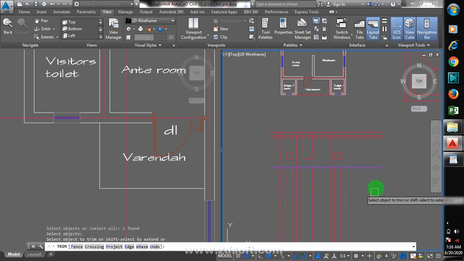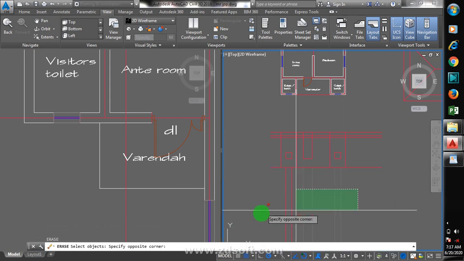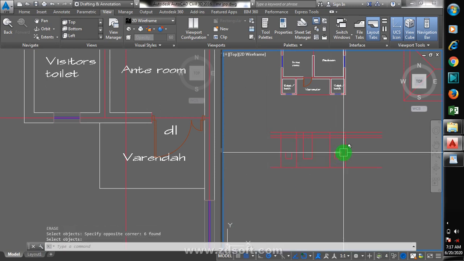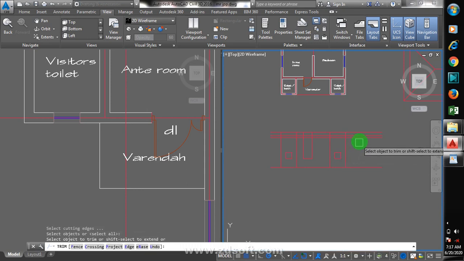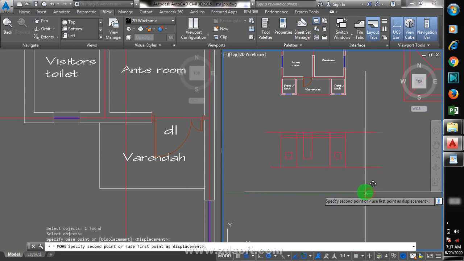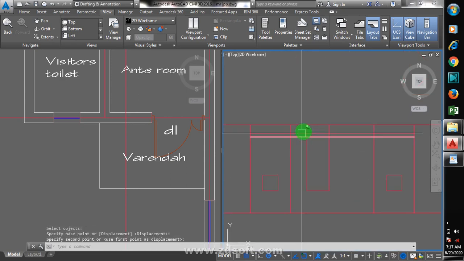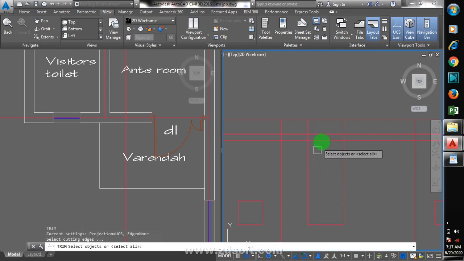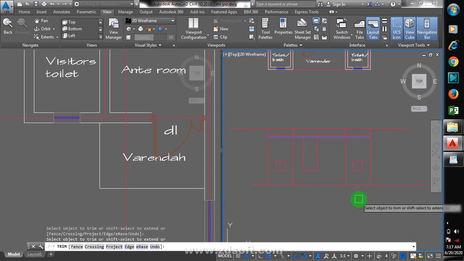Select this. Take all of this off. Delete these. I'm going to trim these. Okay, I think we are almost there. We are not there yet. Okay, I'm going to trim. Take this off. Take this off. Okay, I think everything now is in place.